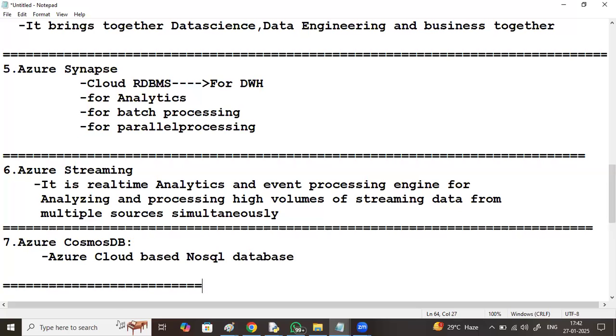NoSQL databases as compared with SQL databases have a lot of advantages. Schemaless behavior: there is no need to have the same number of columns from record to record, whereas in the case of SQL, the same number of columns or fields has to be maintained.